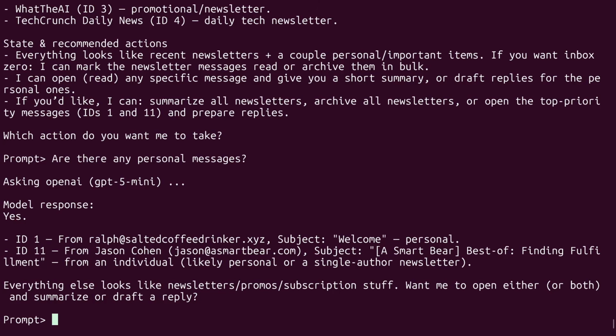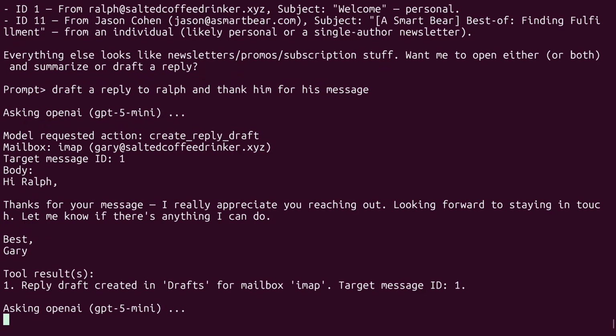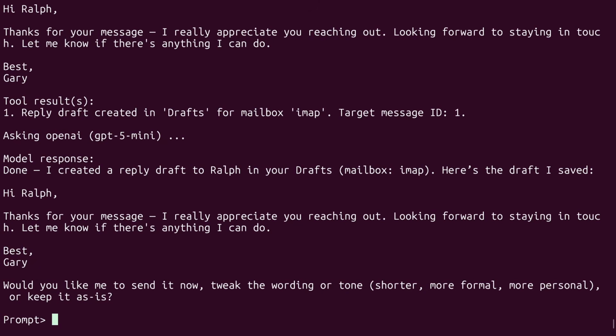So I could say, draft a reply to Ralph and thank him for his message. Okay, so let's go ahead. Now, at the moment, Eric can only do drafting. It doesn't actually and automatically send. I thought that was just a step too far. Okay, so here it goes. There's the message it's drafted for me. Thank you for the message. I really appreciate you reaching out. Looking forward to staying at blah. Now it says, would you like me to send it? Which it can't actually do, funnily enough.